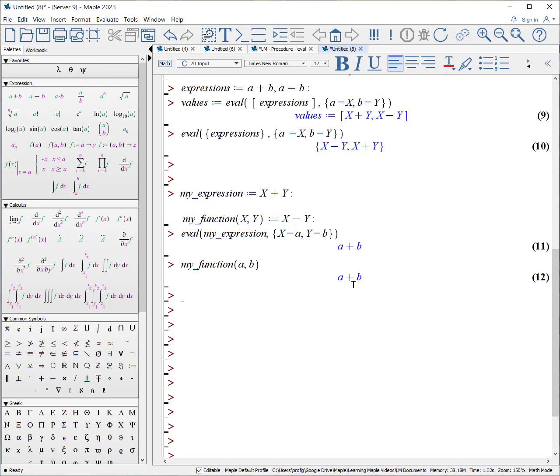Of course, what one can do is make a function out of an expression using the MakeFunction procedure since 2023, before it was called unapply. For example, make function from my expression, where I'm going to say there's the first term and there's the second term.